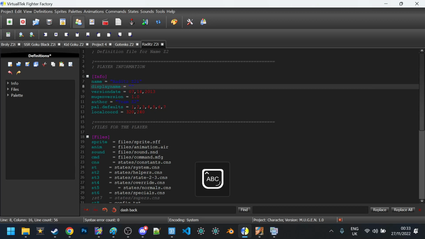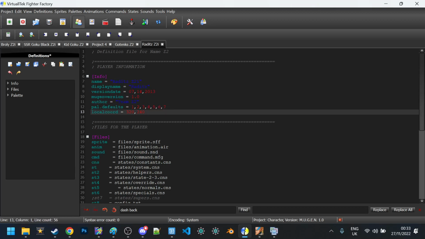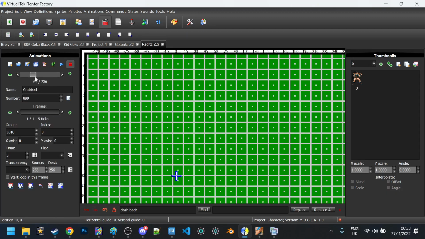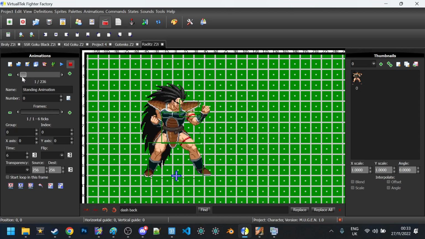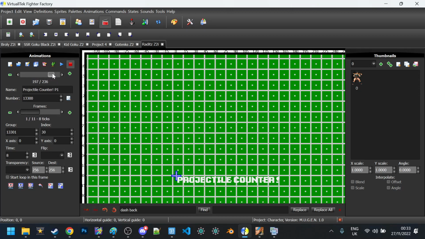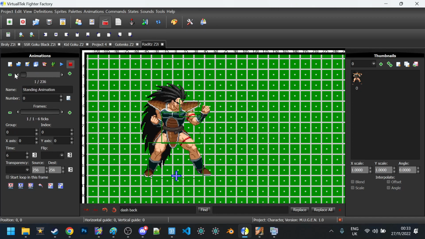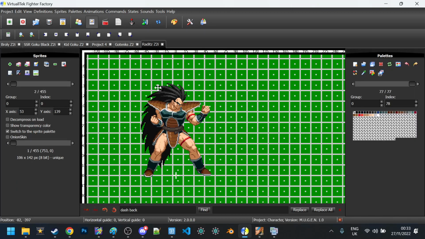His actual name is just Raditz. I would leave everything else just as it is, just for compatibility purposes, but you can update the version date and all that jazz. So the nice thing about the template is it comes with basically every animation you could possibly need, including a bunch of fluff, if I'm honest. But it's good enough to get the character actually working, right? So you can actually see Raditz in-game now, if you really wanted to.